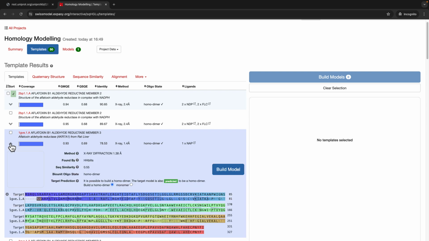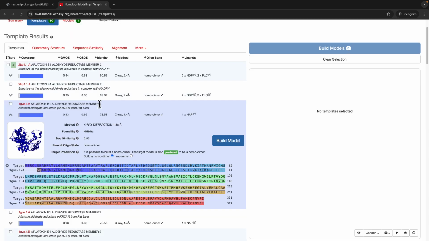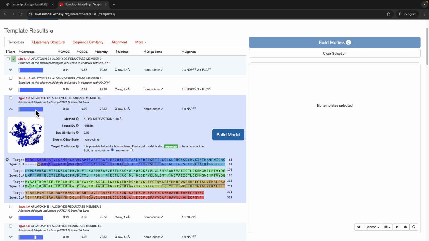Similarly, if we click on the second template entry, which is 1GVE, we can see the details of the template, target template alignment, and so on. The query coverage of the second template is 0.98, which is 98%. The first few amino acids of the target sequence are not covered by this template also. This protein covers the target sequence from the 8th amino acid to 331. If you want to build the model based on this template, you can click on the build model button. Swiss model will generate the model based on this template.